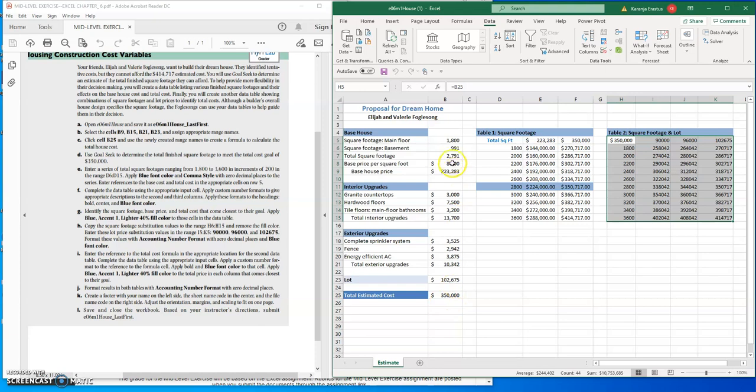So if you remember, the original value was 36,000, and this was the original full price when we had the 102, this value over here. Now this value is not the same as that because we used Goal Seek to help us find what was going to be the square footage for the basement or for the house. So we end up with that.